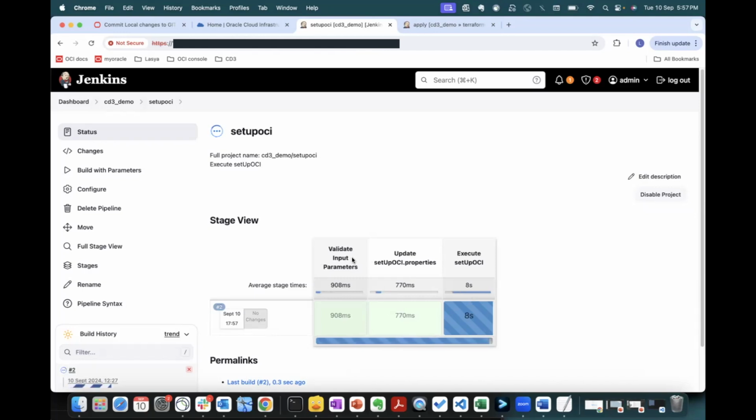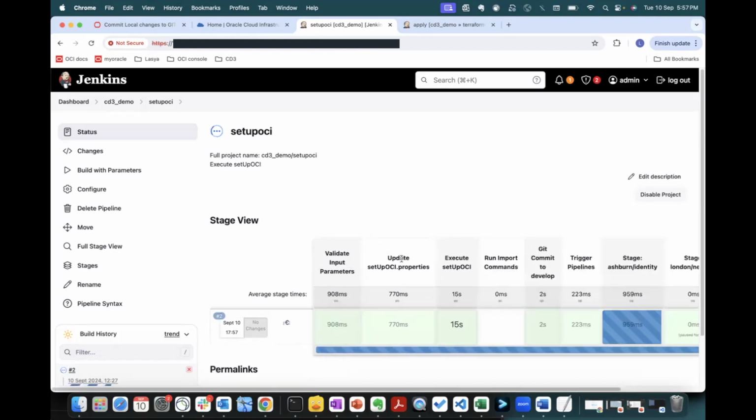The validate input parameter stage validates the input file name, size, and the selected options. Next is the update setup OCI properties stage. This stage updates the CD3 Excel file name and workflow type in the setup OCI properties file. In CLI, we enter these details manually inside the properties file. Then we have the execute setup OCI stage, which executes the setup OCI Python script to generate the required TF files for the create workflow. And then we have the run import command stage, which is specifically for exporting resources. So this stage is skipped here. We will discuss this during the export video.